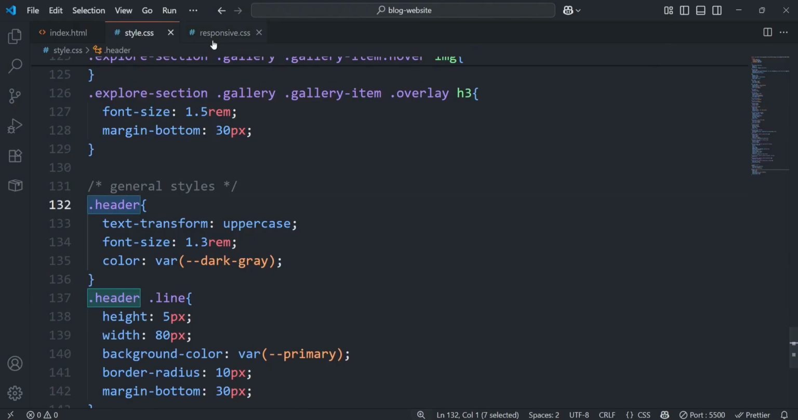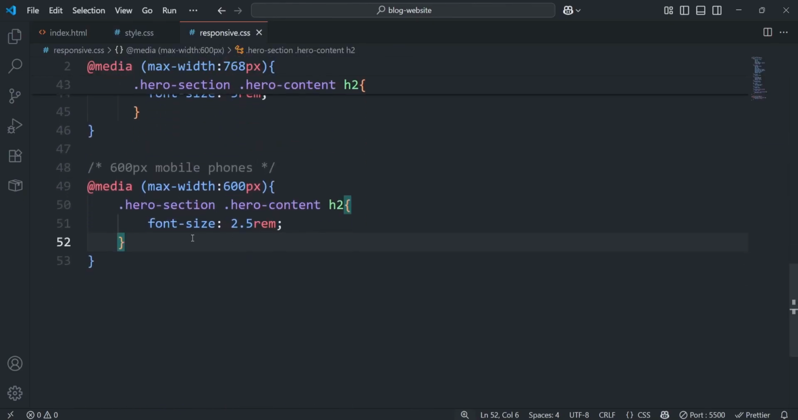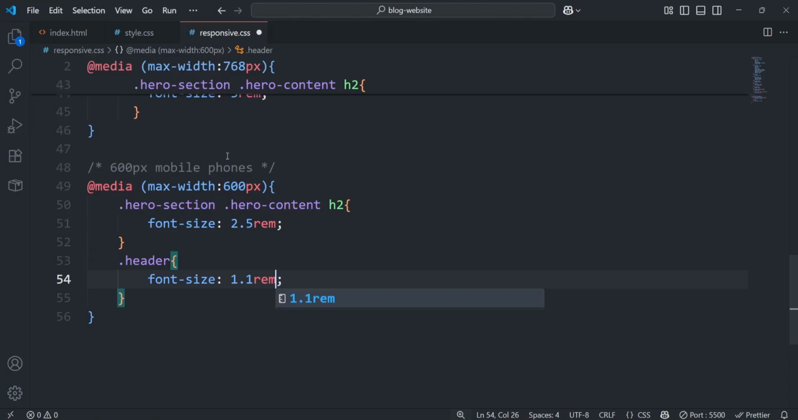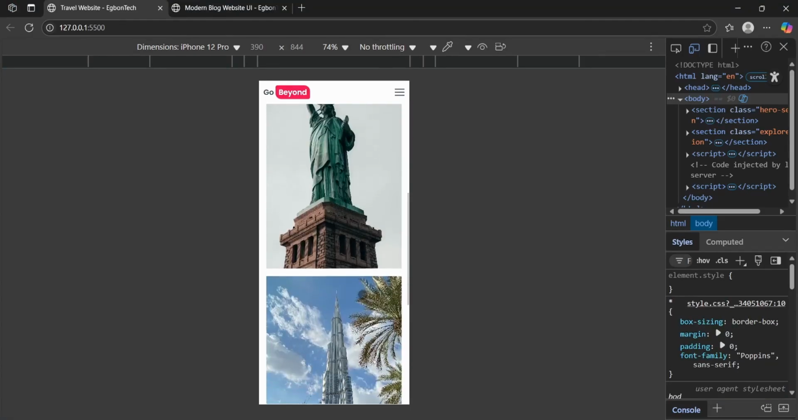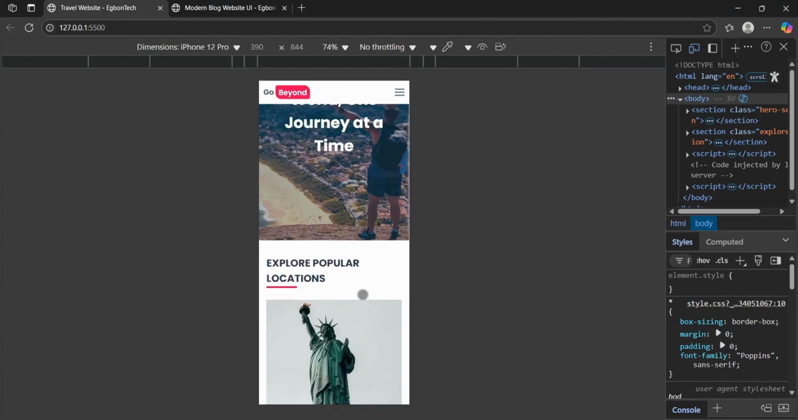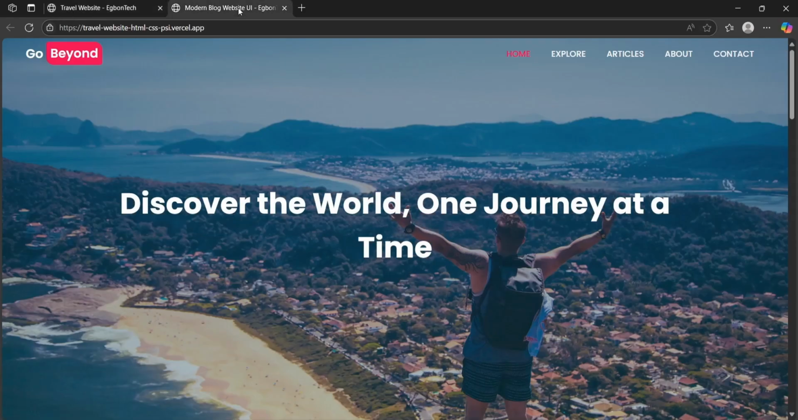I'll copy this and head to my responsive CSS. I'll reduce it for mobile devices. I'll paste that right here and give it a font size of 1.1 rem. I'll save that. When I head back to the web, you can see this is actually smaller for mobile devices. And with that, we are basically done with the Explore section. Okay, so next, we have to start working on the About section.